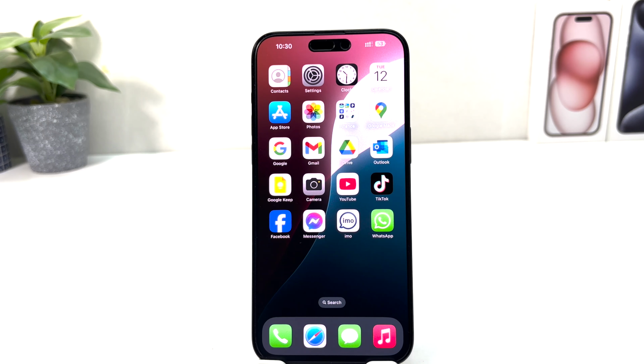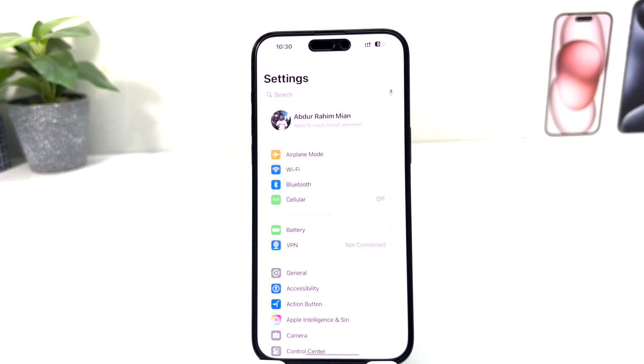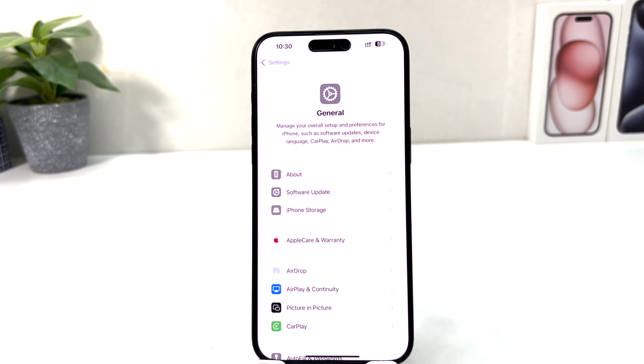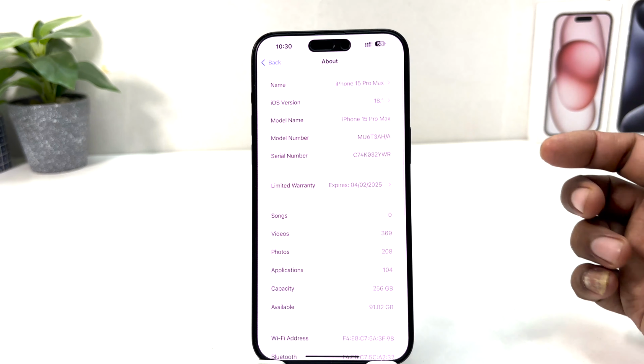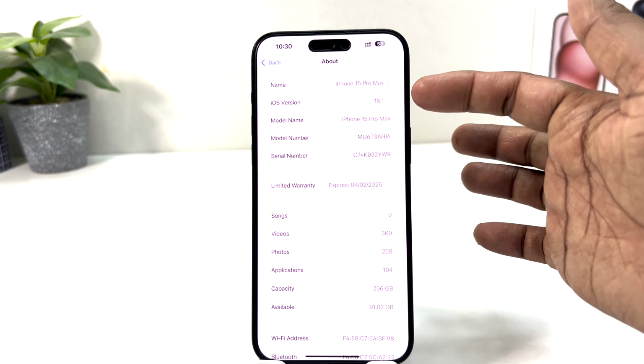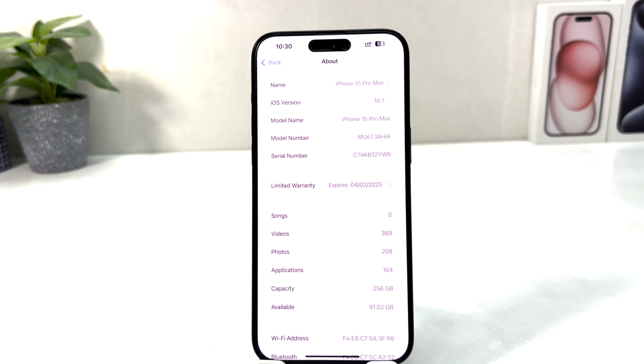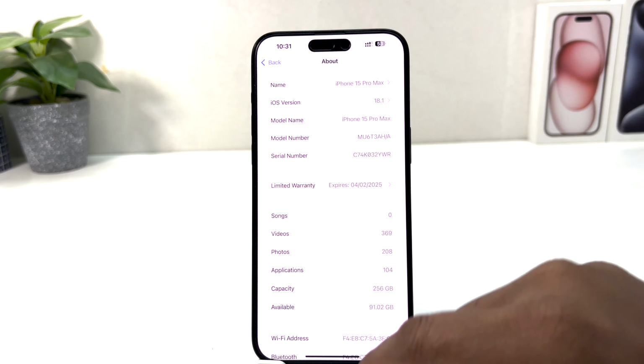But first of all, you need to make sure that your phone is on iOS version 18.1. So for that, you need to click on your iPhone settings section. After clicking there, you need to click General. After clicking General, you will see a screen appear just like this. You need to click About, and then you will see there is iOS version 18.1. So right now my phone is the latest version, so I can easily use that feature on my phone. If yours is earlier, you need to update it to get this feature.